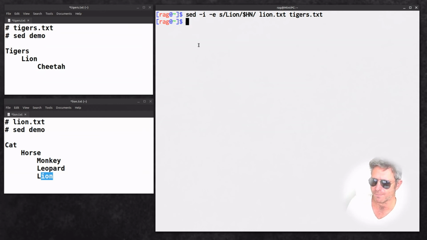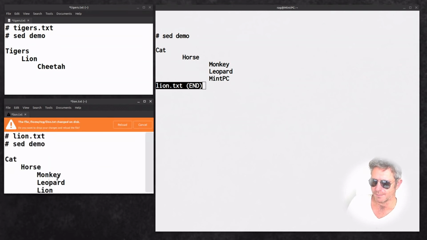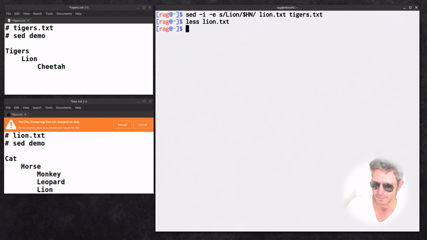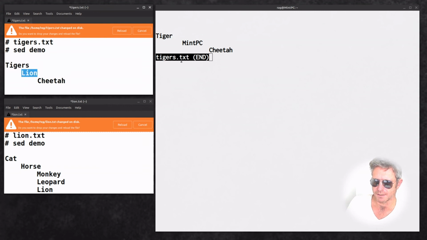And the two notepad files haven't updated, but if we just do lion.txt, you'll see now, yes, it knows it's changed. The lion text file said lion just below leopard, whereas now it says mint PC, which is the host name of the file. And if we check tigers.txt, you'll see instead of lion in tigers.txt, we now have mint PC.